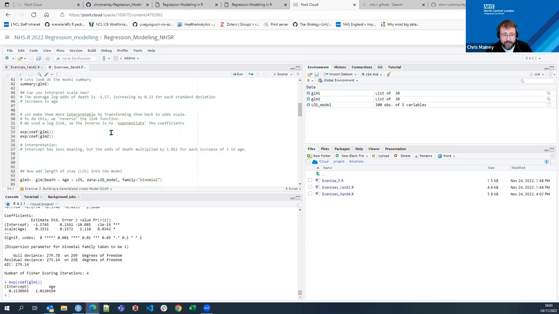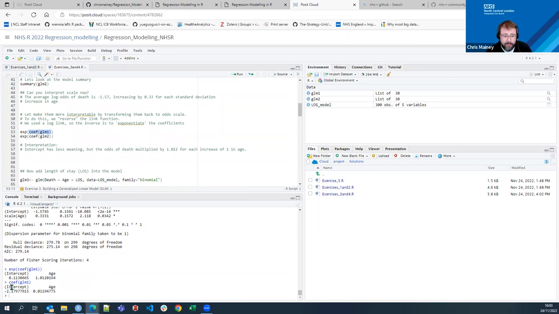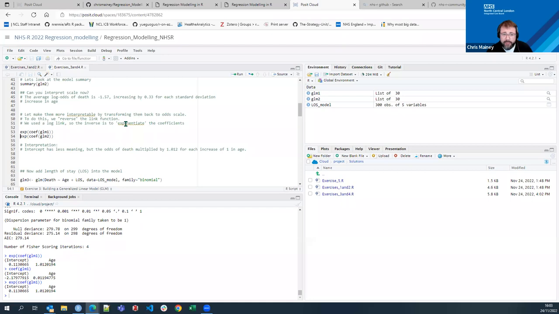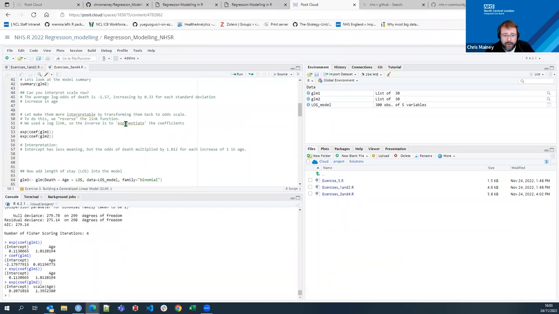So let's firstly do it for model one. What I've done here is I've used coef. Coef is for coefficients. It's an extractor function from the first GLM. If I was to run just coef GLM, you'll see it pulls out the coefficients. But I've wrapped it in the exp or exponentiate function, which is the reverse of the transformation that we did in the model. So this takes it back to our normal scale.